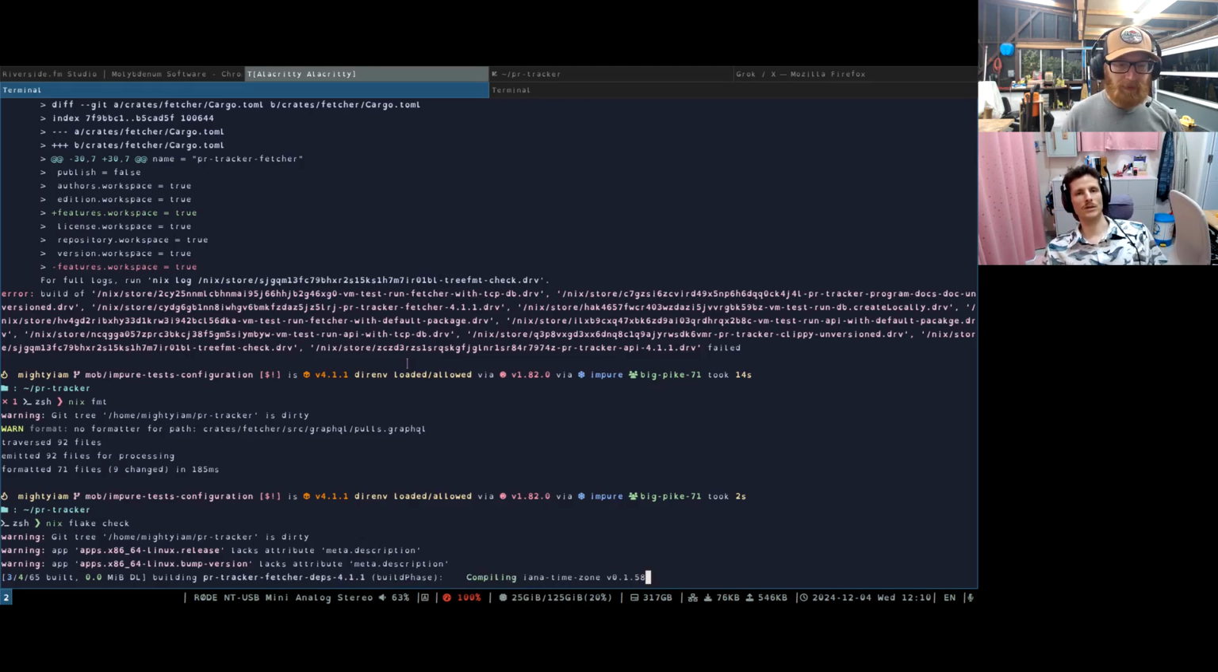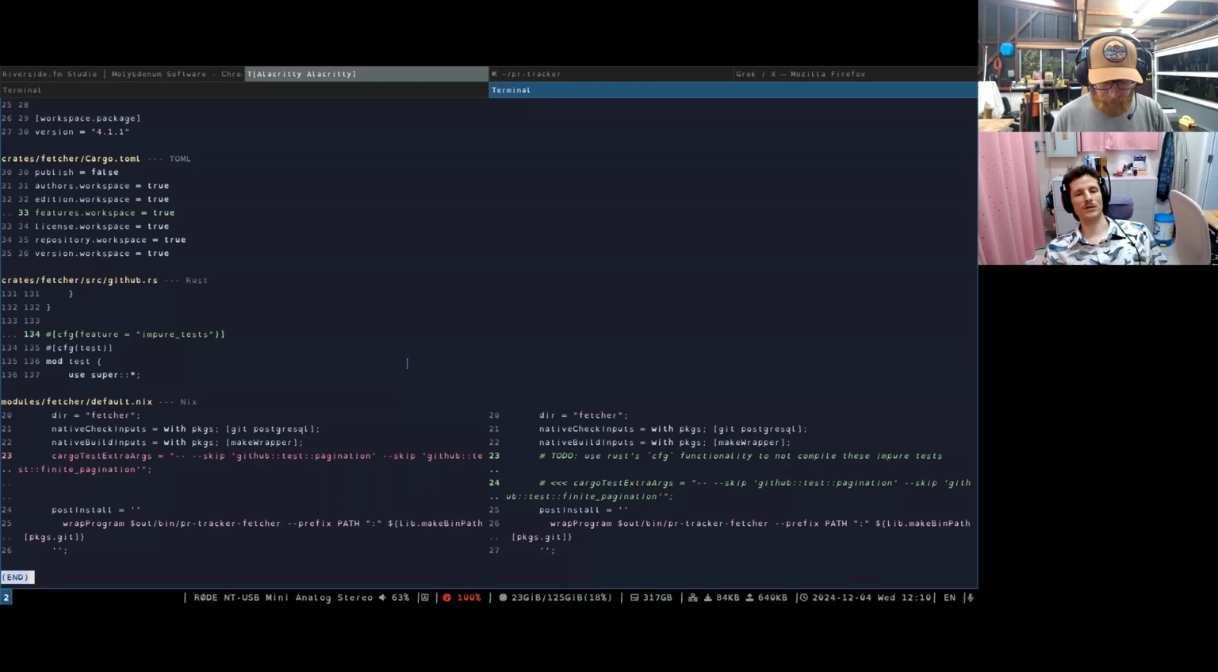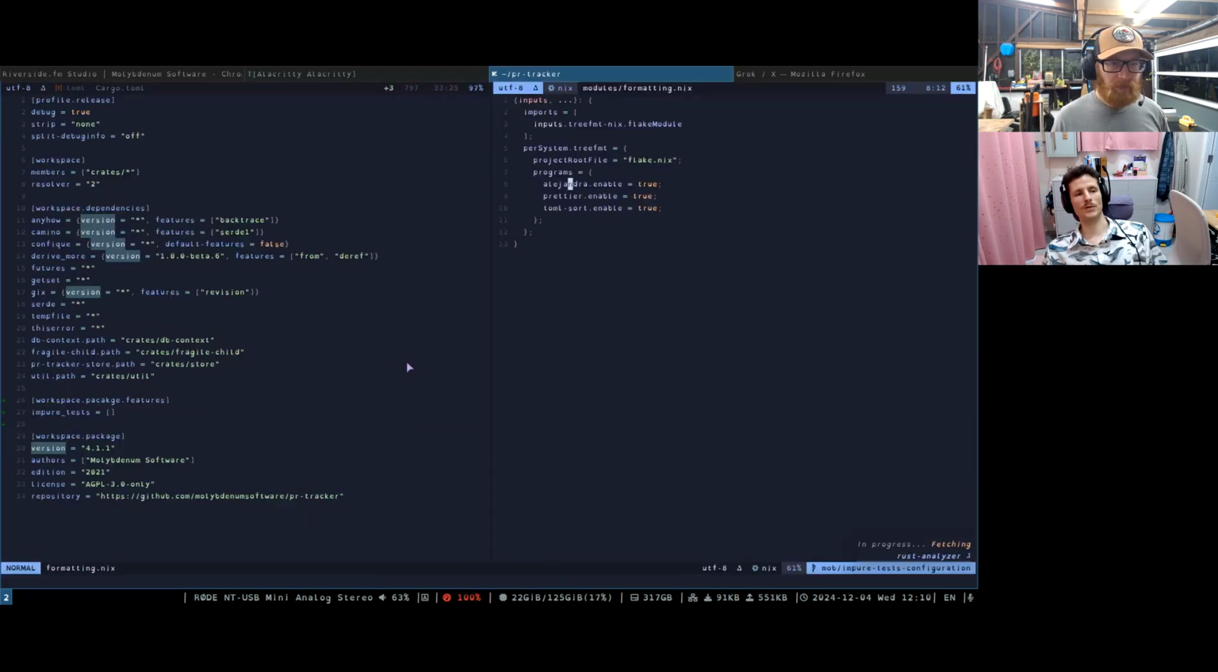Let me look at the diff again. Workspace package features, intro test, fetcher, cargo TOML workspace features workspace true. The single addition of the CF. Oh, we shouldn't have two lines. We can combine them. Fetcher source.